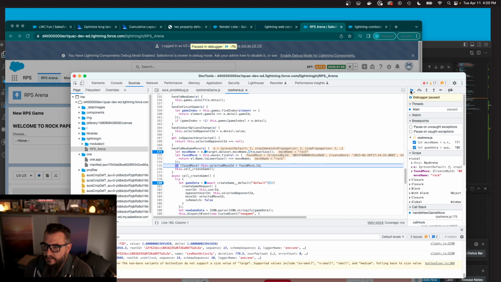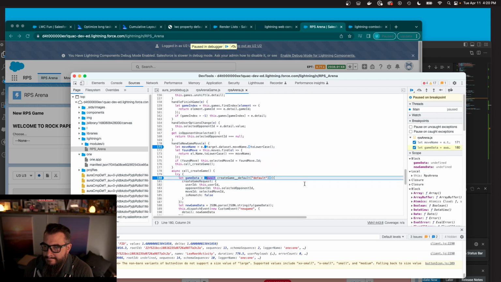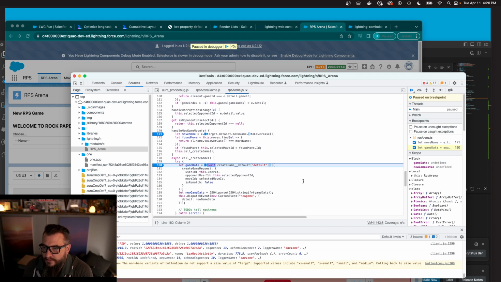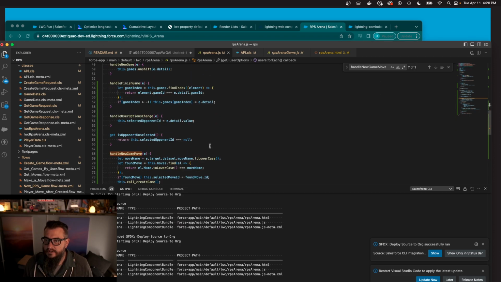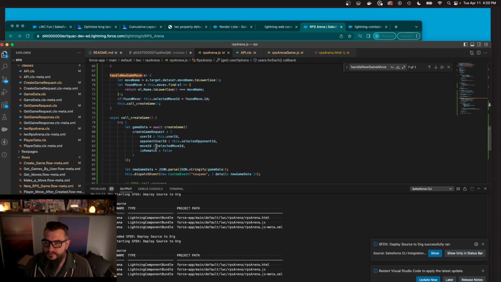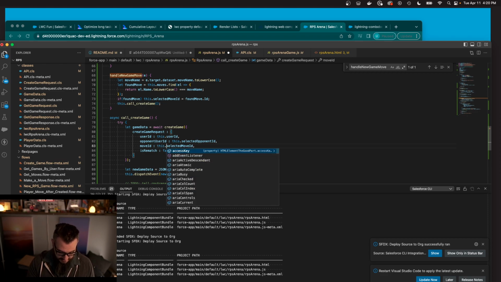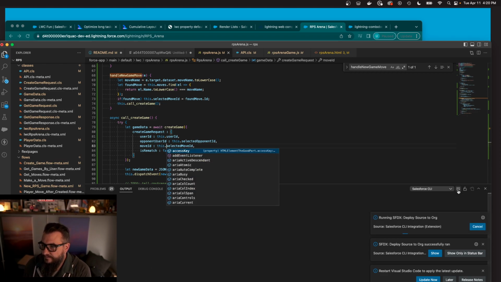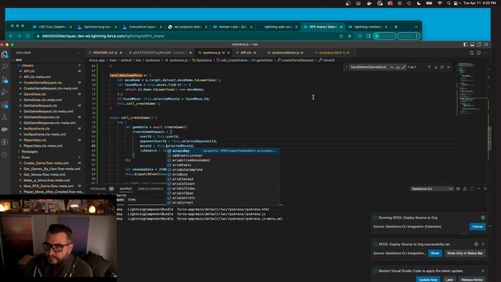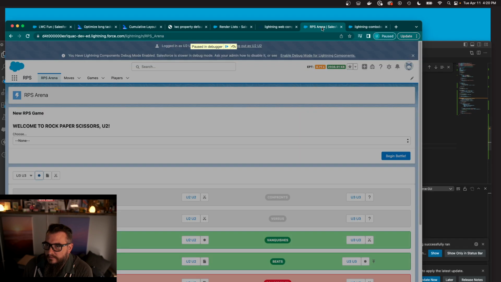Found move.id. So then we're going to call game. We're going to build the game data, our user ID, our opponent, our move. Oh, darn it. We missed this dot selected. Hold on. Gotta go here. Okay. All right. One more time.